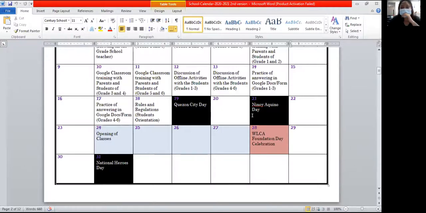Teka ha. July 25. After July 25, what is the next Saturday there? August 1 po. August 1. Oh, next is August 1. So, we still can do some training there. August 1. But second training. And then August 8, meron pa. Oh, pwede yan maka third training.